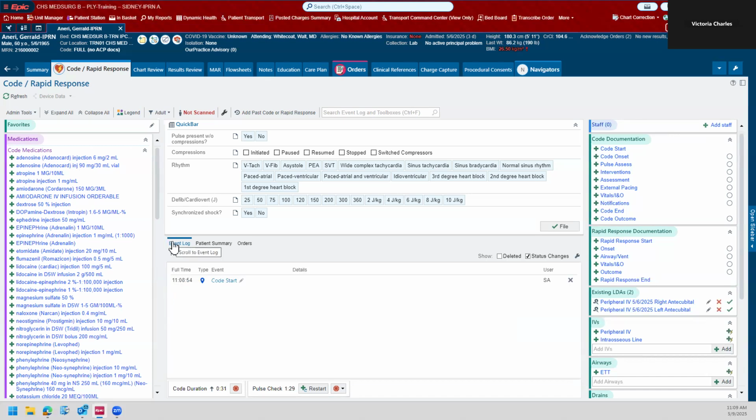Looking at our event log, we see that we have a timestamp down to the second. Epic times everything down to seconds here. So we have our hour, our minute, and our seconds. We have our type and our event, which is the code start. Over here in the user, you'll see who is documenting on the code in their initials. If you highlight over it, it says the full name.